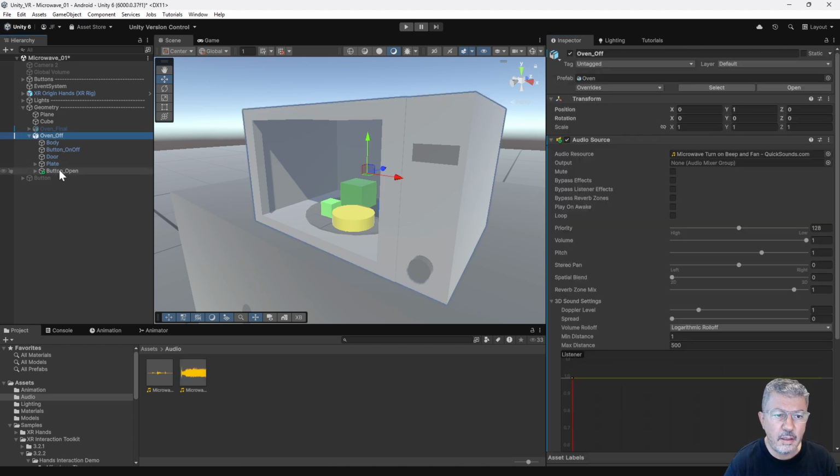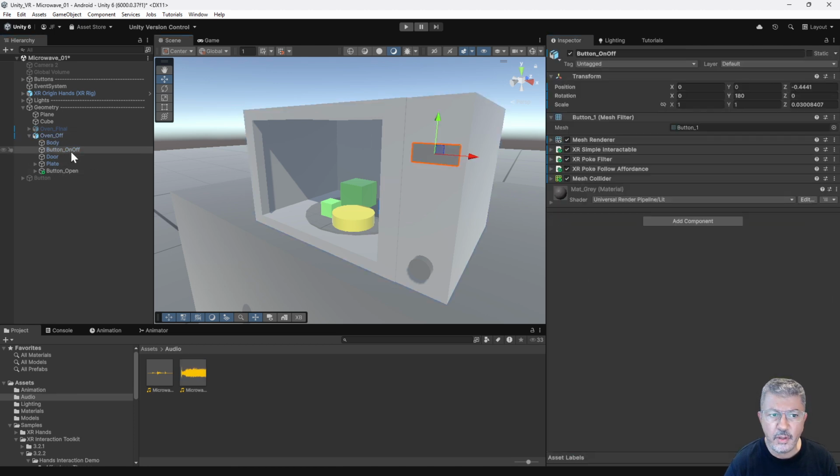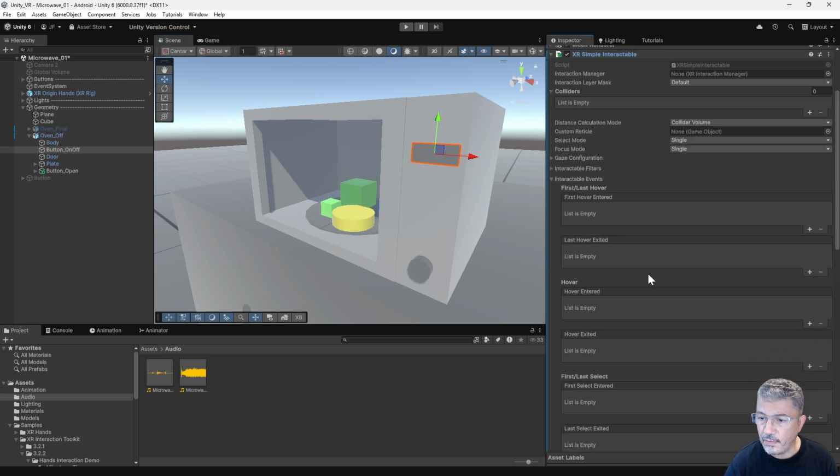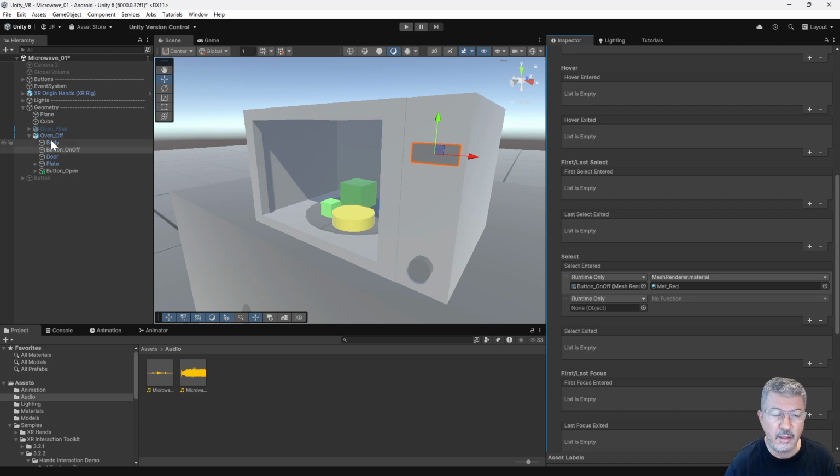So here I go back to my button. The sound was on oven off. Okay, so I will drag and drop this oven off. Off means I didn't put any button yet. So I drag and drop, and here, audio source play. Okay.